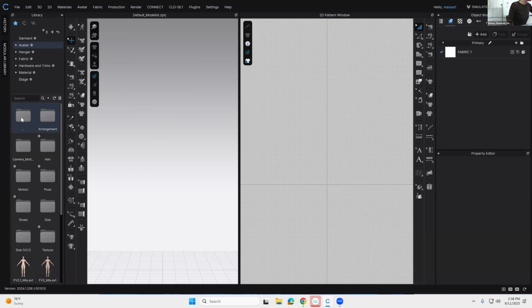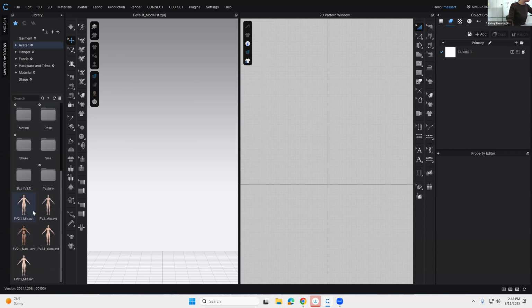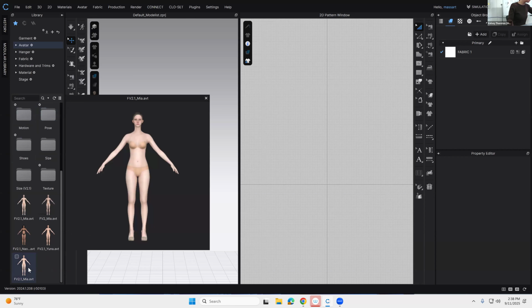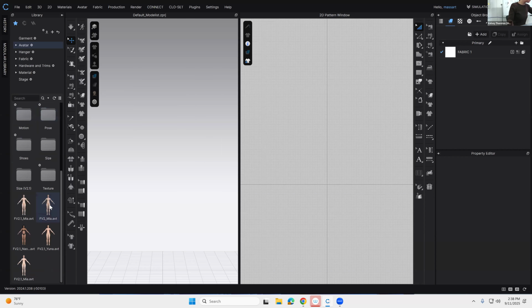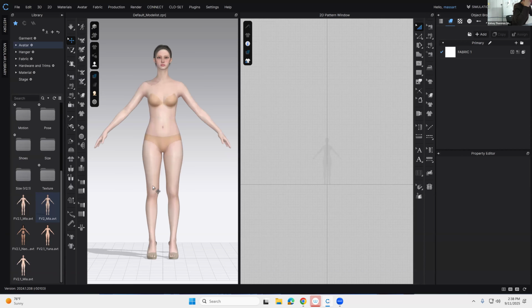So the way these folders work is this top left folder always brings you back. So if I double click into female V2, I can go back to that first folder by clicking on that top left folder. And then if I scroll down in female V2, I can see the different avatars. So we can choose an avatar. So you just double click on them, and then it will load it into the 3D space.